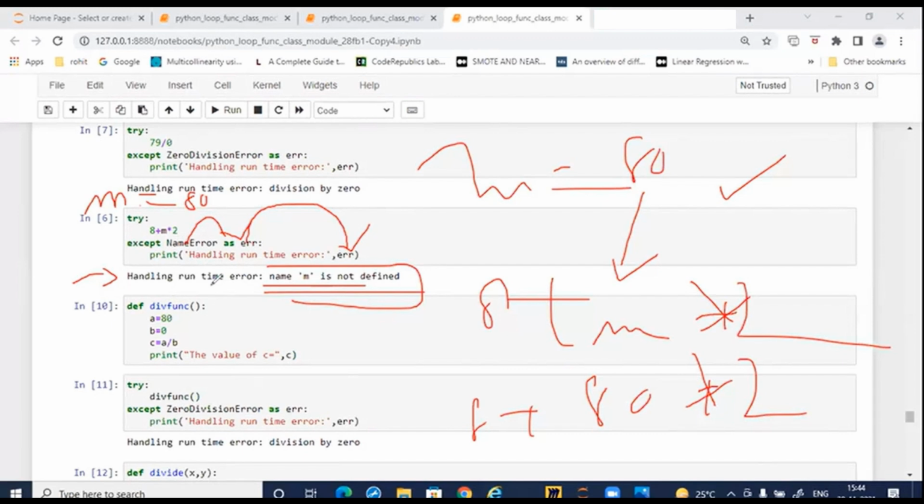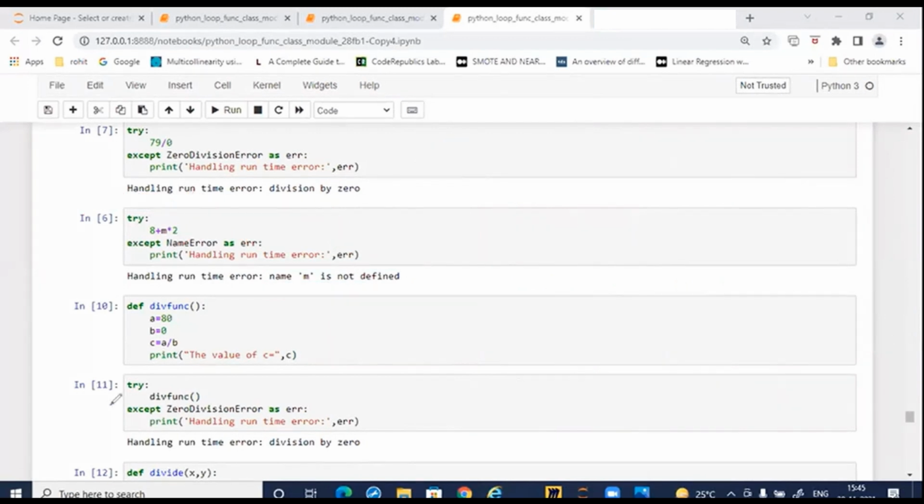So there is a try except. If you are not writing anything, still it will stop, but this is the best practice: use try except wherever we think there could be a runtime error. The simple one, you can see it here now, this one.